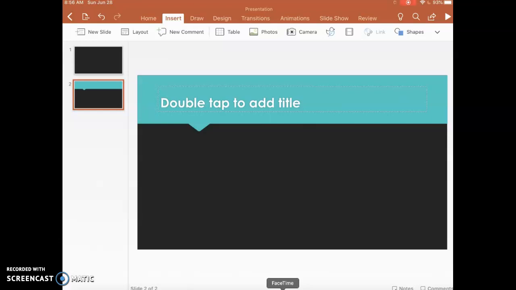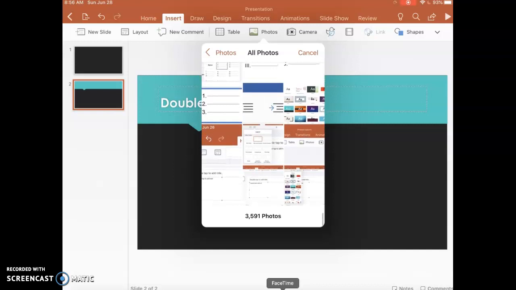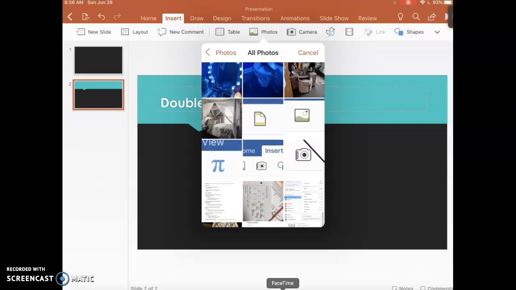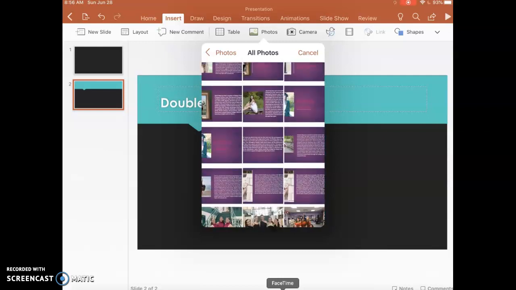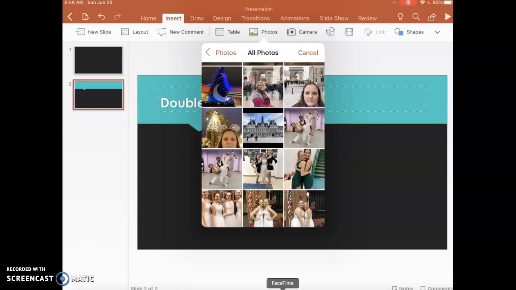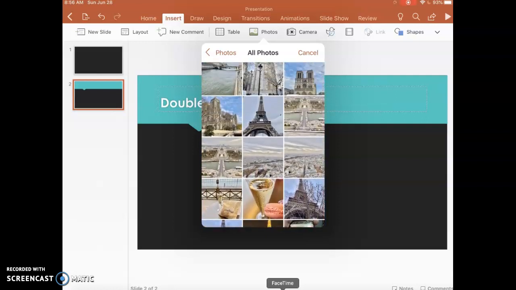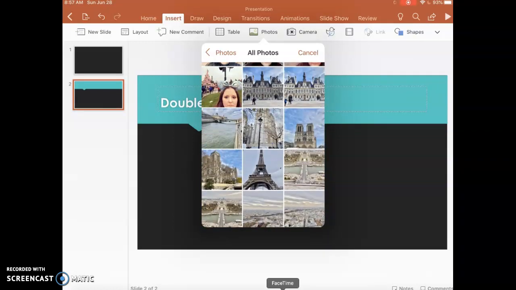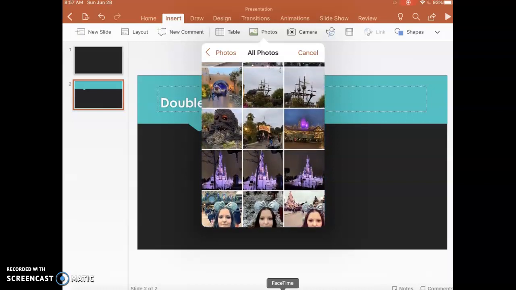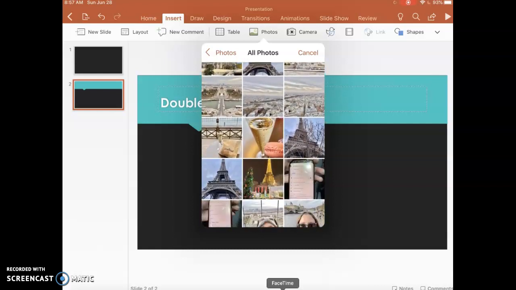So the first one I want to talk about is adding photos. So if we go here to photos, we can add photos that are on your camera roll. So I'm going to select some photos to put into my presentation. I'm going to go back and select one from my trip because you're going to do a travel blog as part of your assignment. You're going to create a brochure for a travel company. So I'm going to go back to my trip to Paris, and I'm going to select my Eiffel Tower picture to insert.